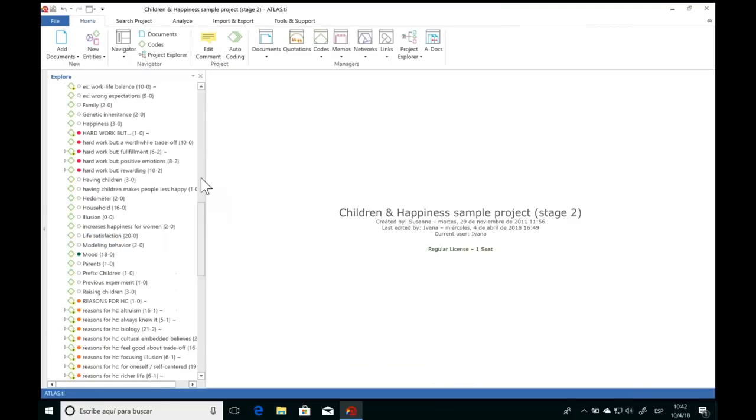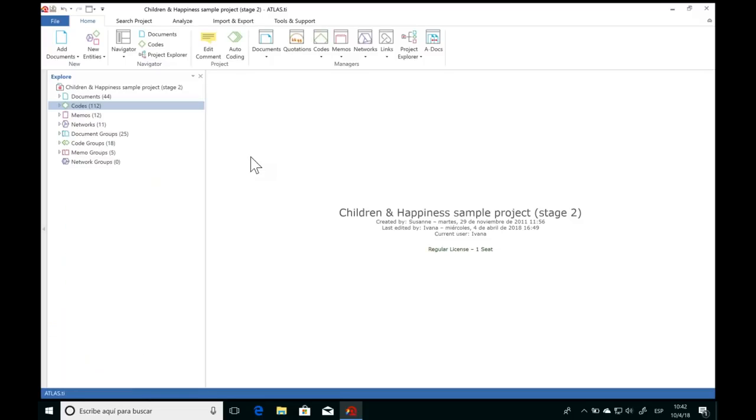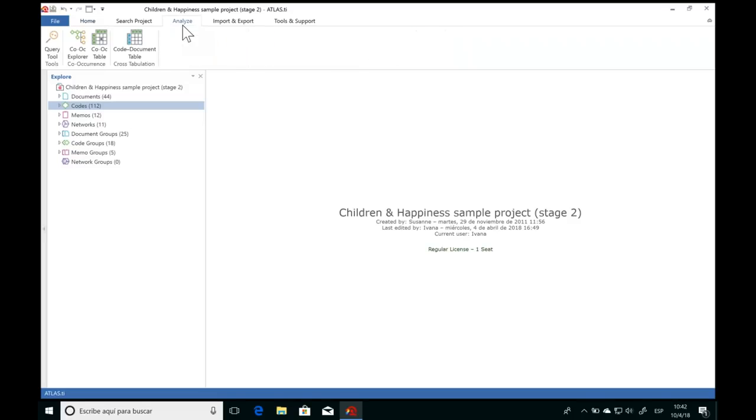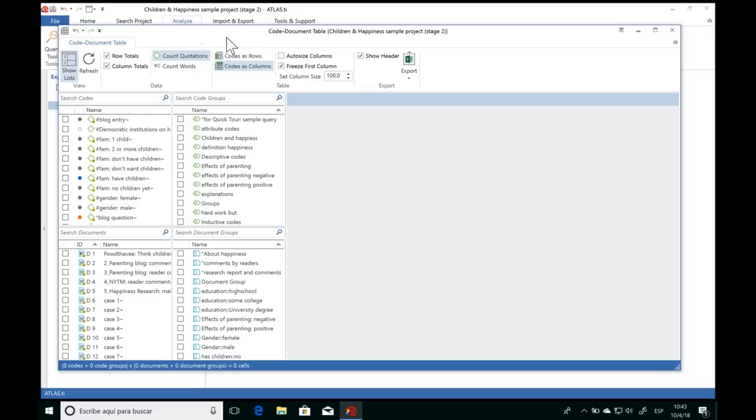Now finally, I'd like to take a look at the different advanced analysis tools that we can take advantage of. So we already saw how we can conduct a content analysis by using the word cloud or the word list. Now let's take a look at some other ways that we can analyze the data. Under the Analyze tab, we'll find the different tools here. And so let's start with the code document table. What this table will do for us is it'll show us how many times our codes appear across our different documents. So we can select our individual codes, or we can work directly with our code groups. And we have the same with our documents.